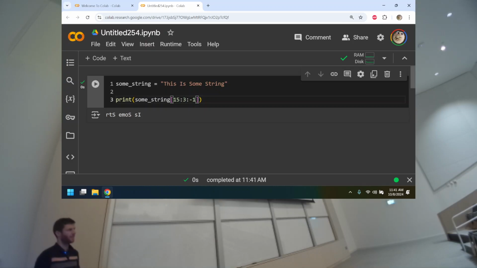So there you go. If you're like, wait, what? You're thinking too hard. This makes perfect sense. Despite how weird it might feel at first, it does make perfect sense. Start at 15 and go towards 3 by counting backwards. Perfect. I can do that. 15, 14, 13, and so on.